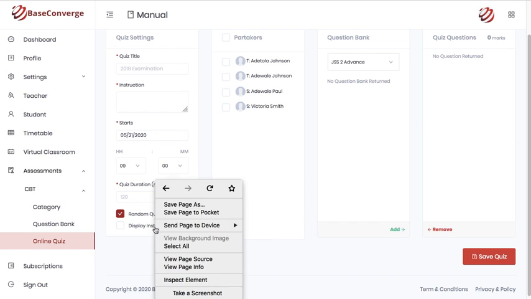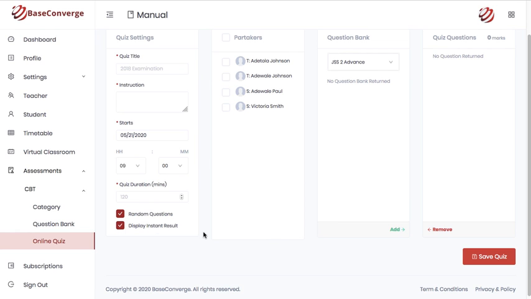Now, the display result option: if display instant result is checked, immediately the student or the partaker finishes the exam, the result is going to be displayed to the student instantly, right? But if it is unchecked, the result will be pending for the student. The student won't be able to view the result until you administer the result. You are going to see how to do that in a short while, right?